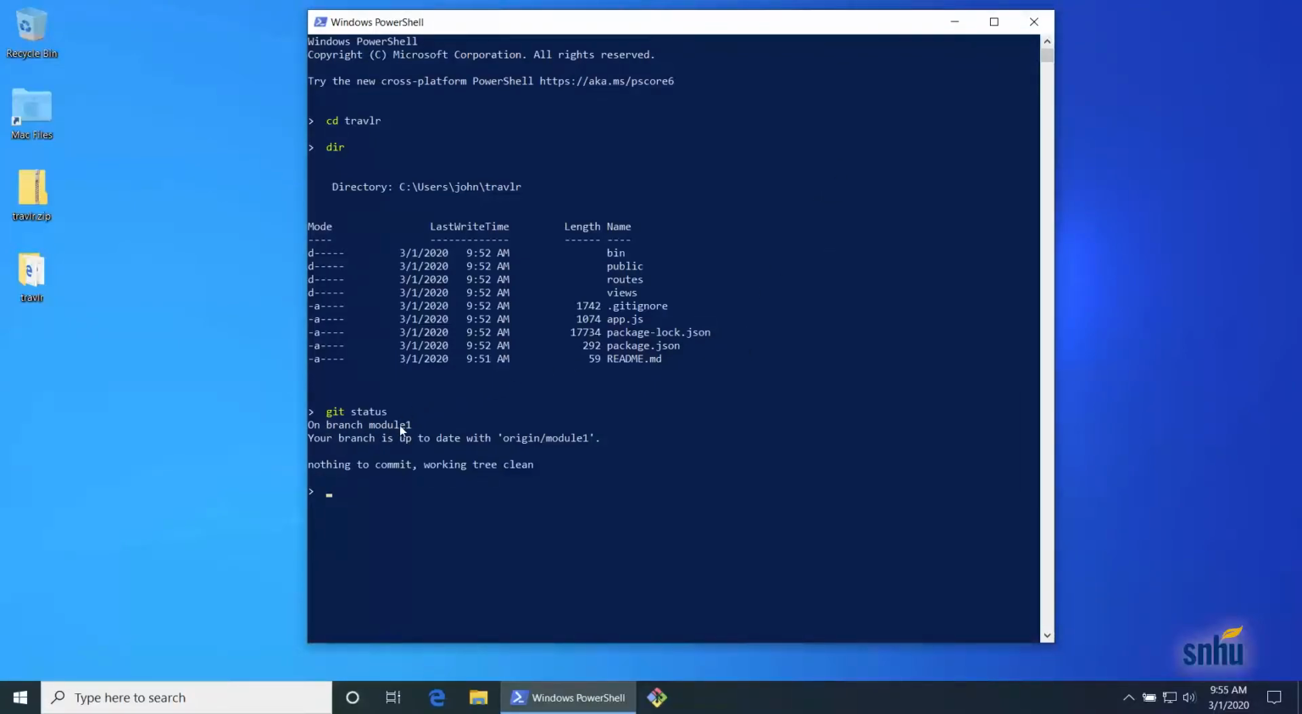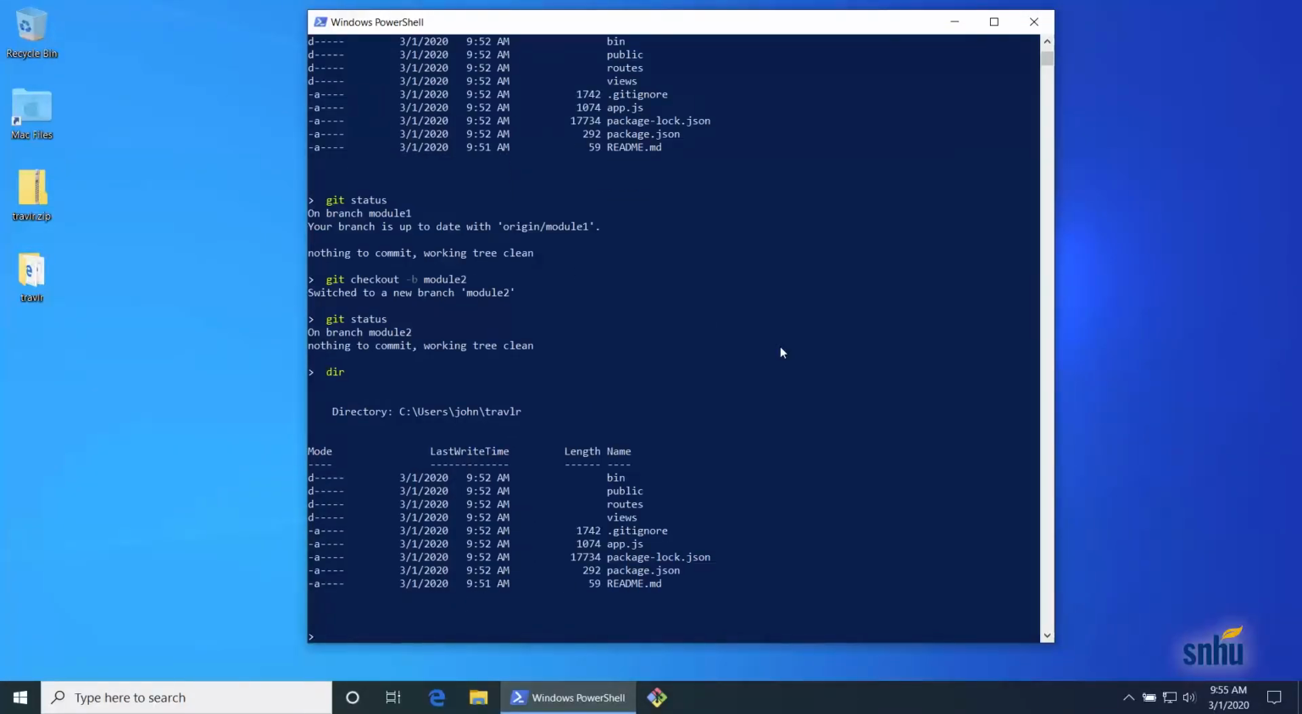The first thing I'm going to do is make a new branch, and you do that with git checkout -b for new branch, and module2. And it says I switched to branch module2. If I type git status again, I'm on module2. Now if I type a directory command, I still have the same files and folders.